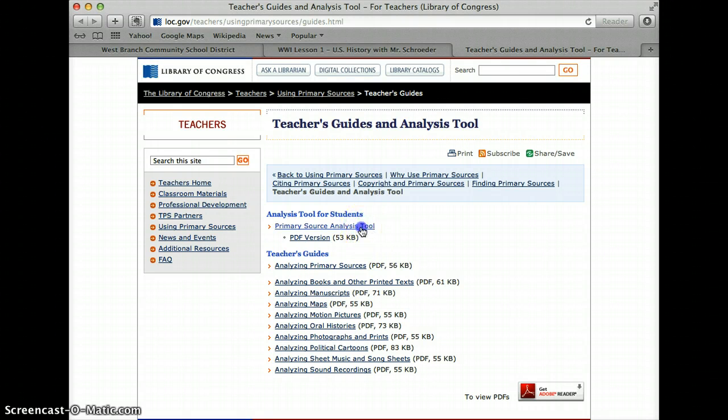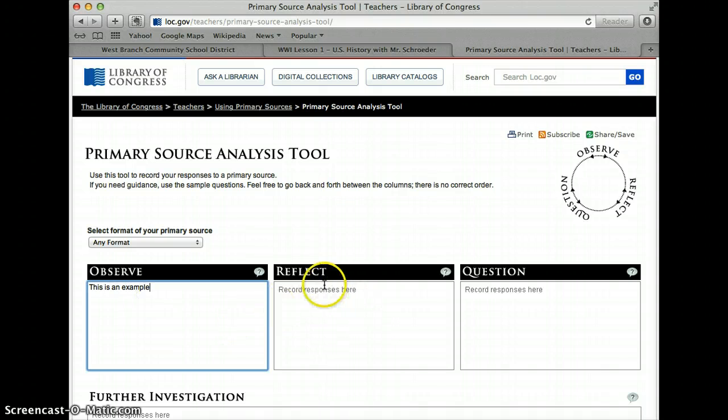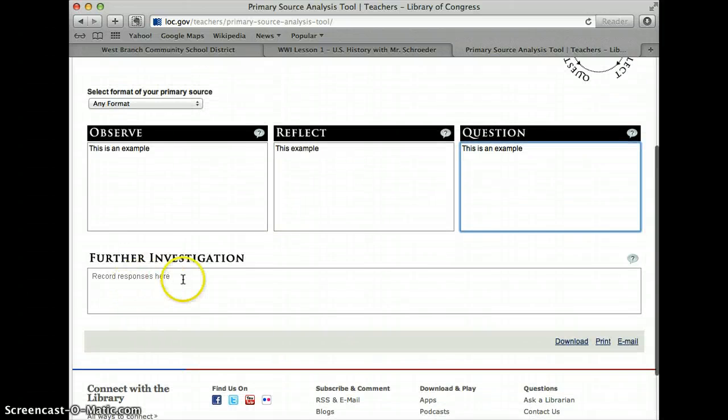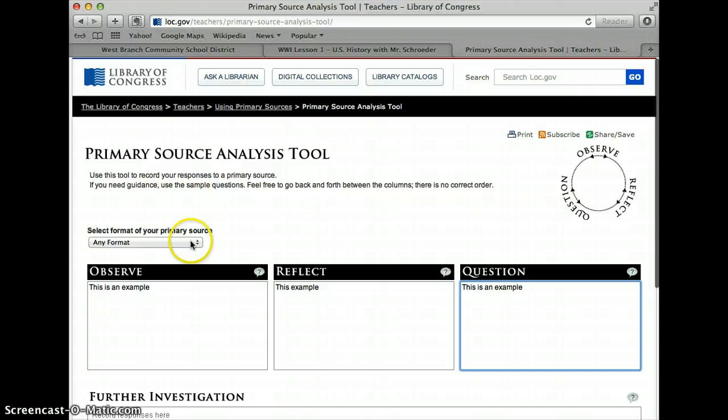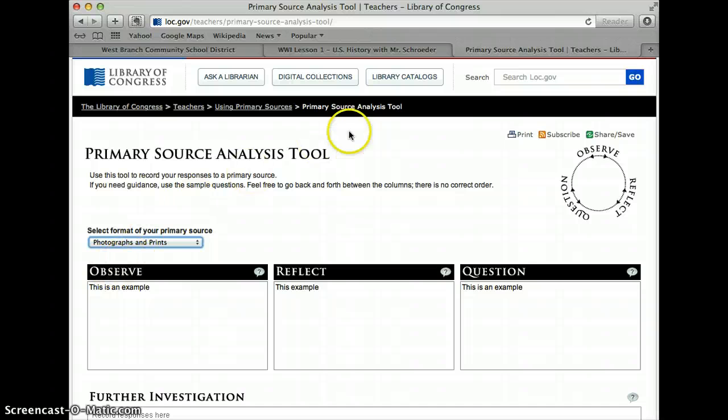You are going to click on primary source analysis tool. From here, you're going to complete each of the boxes that you need to complete, and you do so by just typing into the box. If you had further investigations, you can click down here. And then you're going to select up here whether it's a photograph, book, another print, manuscripts, maps, and so forth. This was a photograph, so you'll click on photograph.